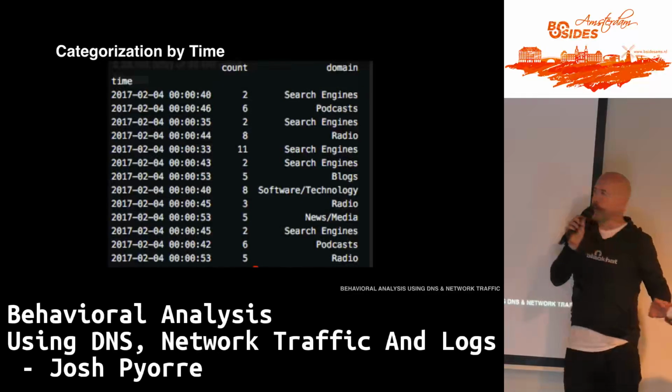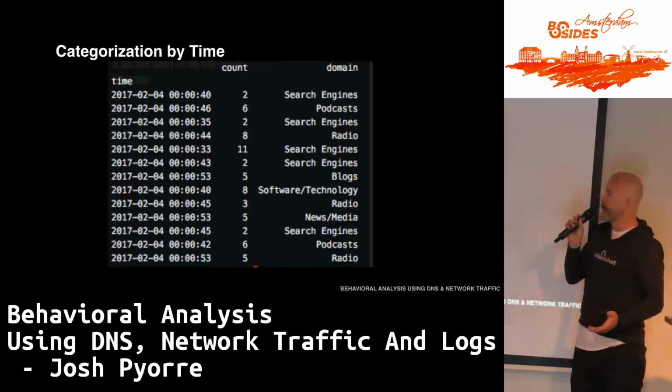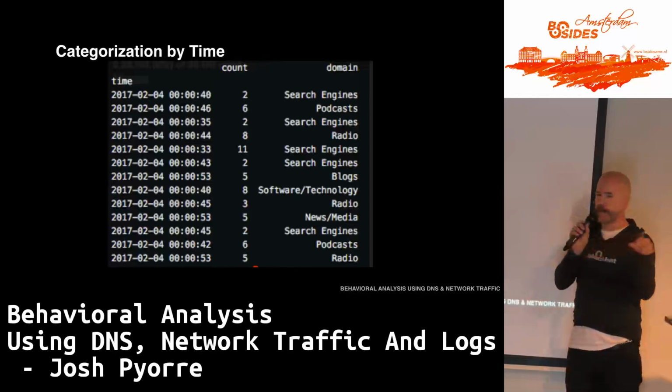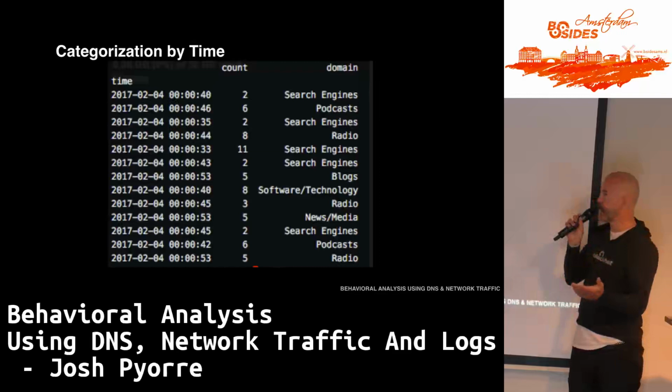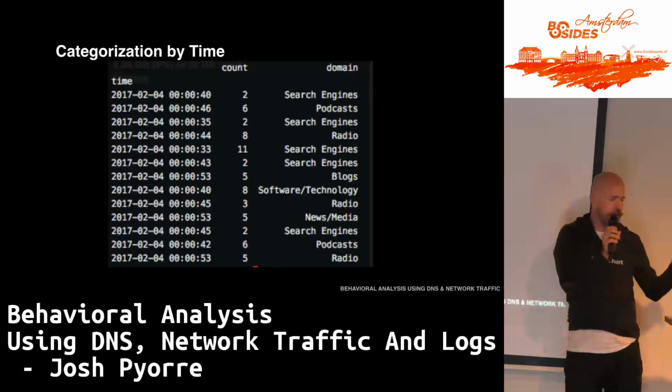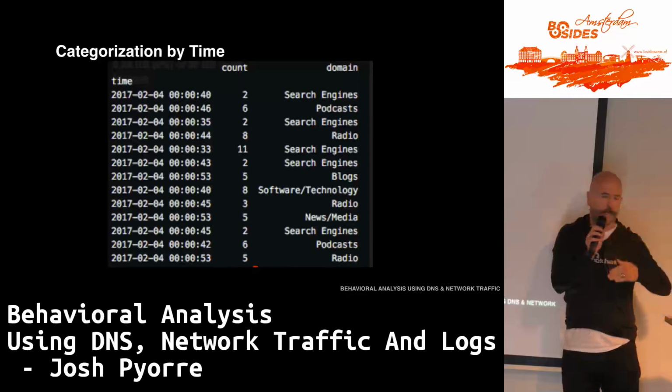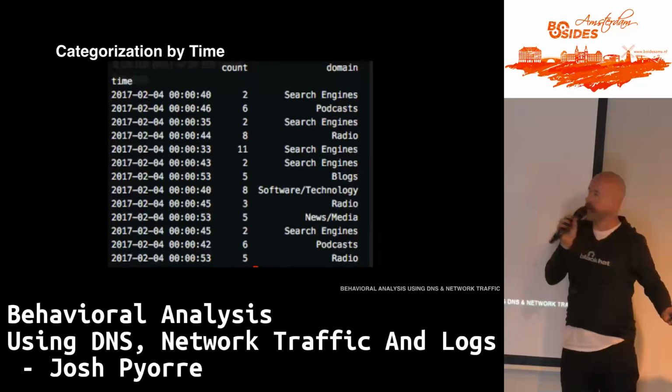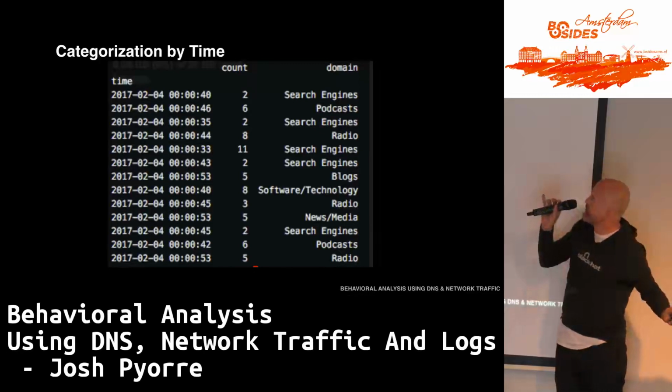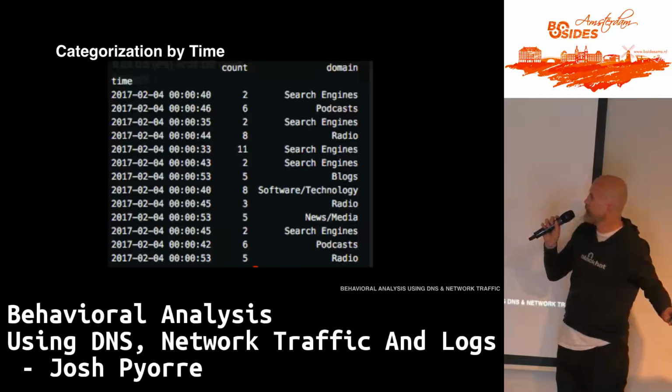But then I thought it'd be really interesting if I could make a timeline of categories, instead of domains visited on a graph. So I started taking those domains, capturing the category, and putting it to a time, and getting things like this. So I got the count: 2 search engines at that time, 6 podcasts at that time, and so on like that.